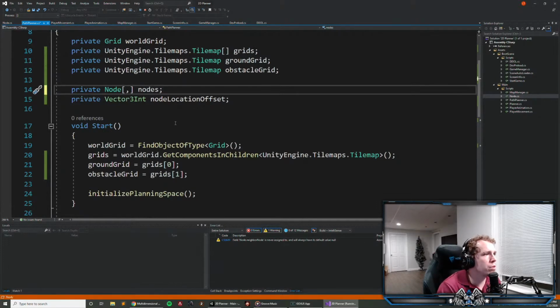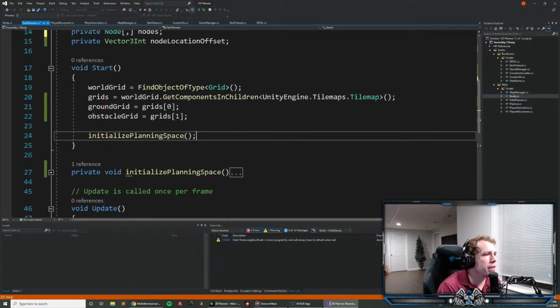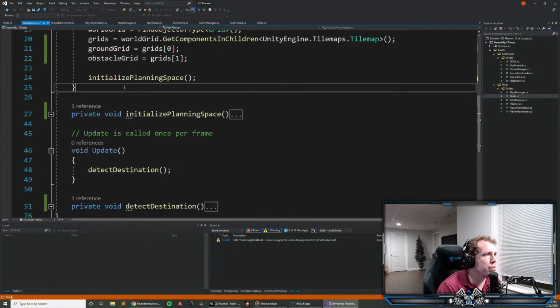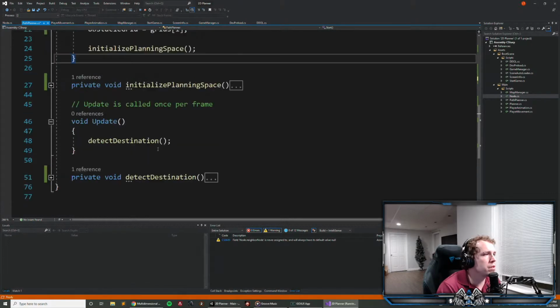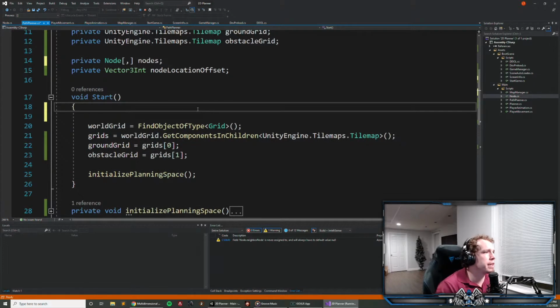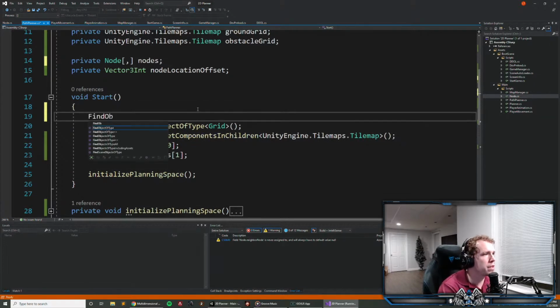Okay, so the other thing that this needs to do is always have the current player's location. It currently looks up the grid. The other thing that we would want to do is find object with tag? Was it?